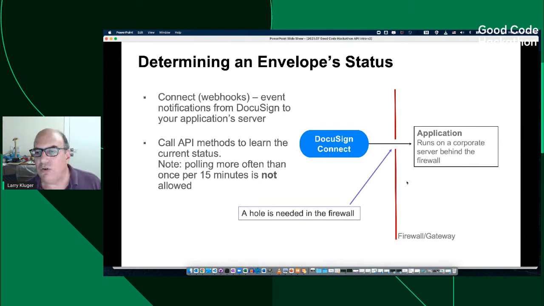And we can send that to you directly, which means that you need to have a public internet address so that DocuSign can reach your application. So if you're behind a firewall, then you need to make a hole in the firewall, or for hackathons, people use ngrok oftentimes, things like that.